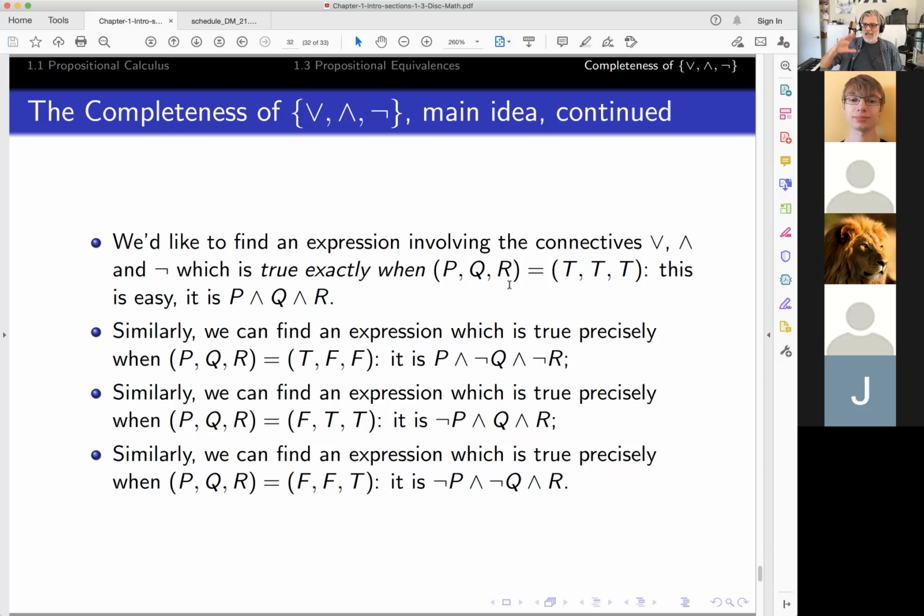Now, remember what I said about and? It is true in only one case, when all the variables are true. So it's actually pretty easy to come up with this expression: P and Q and R. This will be true precisely when all three are true. I didn't put brackets here. I should have put brackets, but it turns out, and you can think about it, that it makes no difference in which way you bracket this. It's associative, so we just drop the brackets.